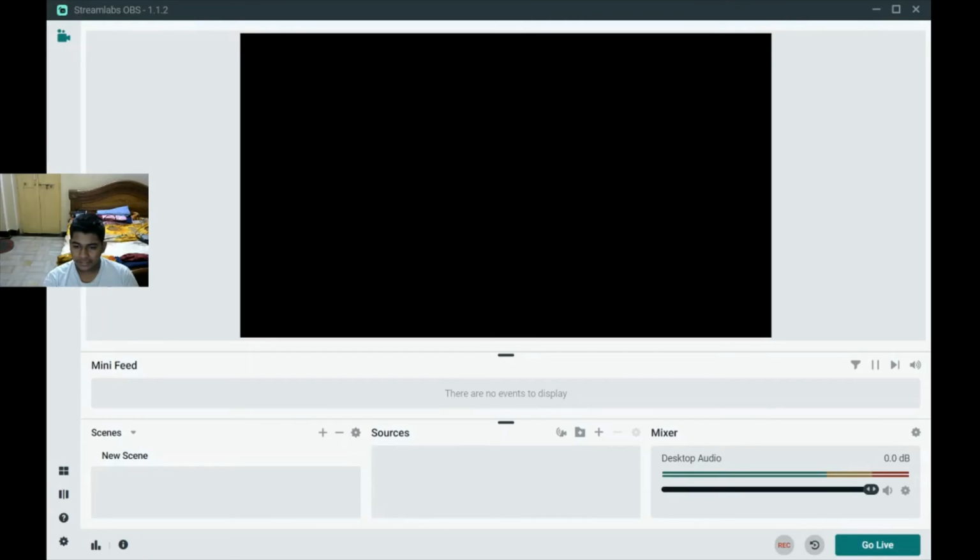Now we have been redirected to the dashboard of Streamlabs OBS, and now I will show you the different sources you can add. So let's get into it. If you want to place anything on the black screen, you can add sources of different choice, and if you click this, you will be redirected to the sources page.